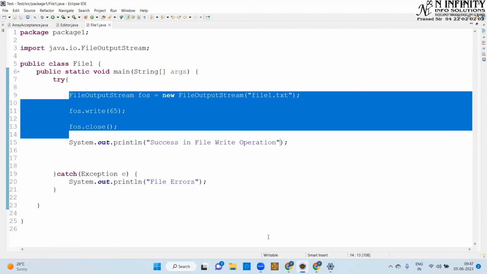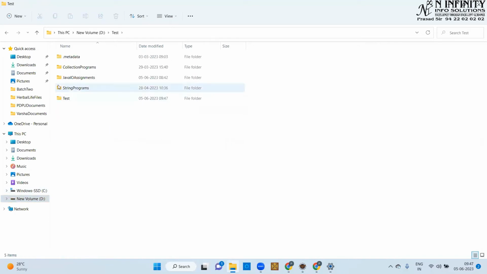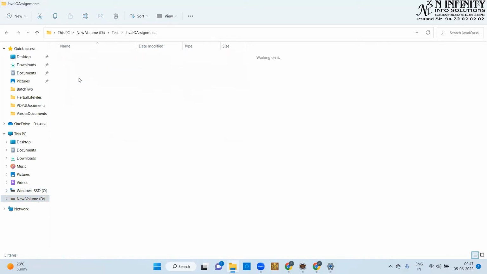So let us try to see whether my file is created and the byte value 65 is written into it or not. So when I look into this, this machine's test workspace, inside Java IO assignments, and here I am inside the source in package 1, right? Okay, let me check whether the file is created or not.